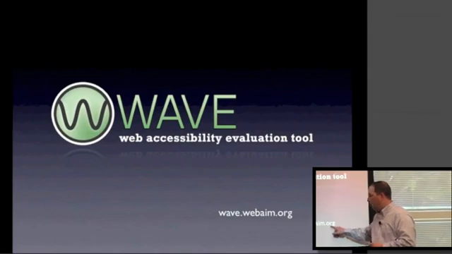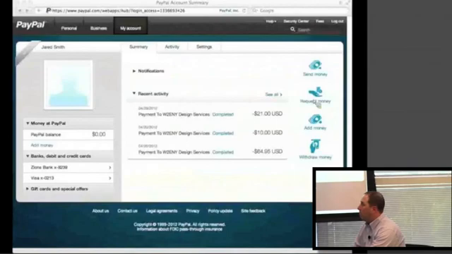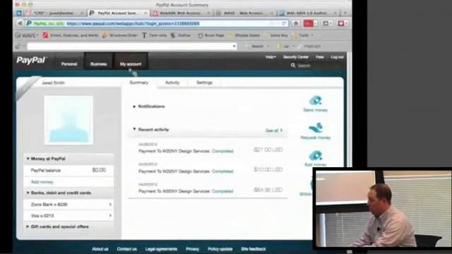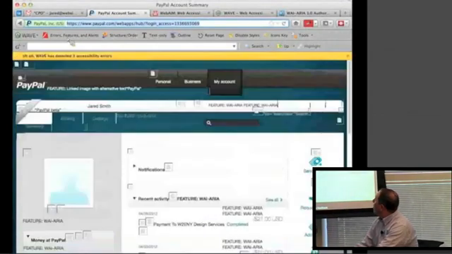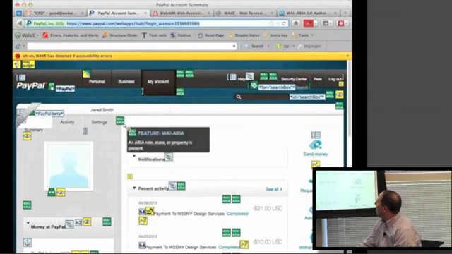Wave.webaim.org, you can use the online version. We, however, would definitely recommend the Firefox toolbar. Let me switch back to Firefox. With the Wave Firefox toolbar, you can simply activate a button and it will give you feedback about accessibility inline in that page. All of the evaluation happens within the browser itself and after styles and scripting have been applied, so it gives you a pretty good representation of what the end user will experience. It injects icons into the page that give feedback about accessibility.